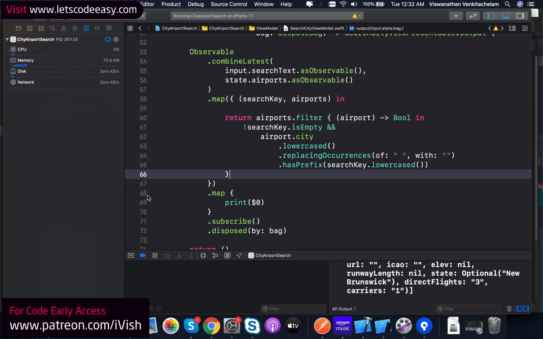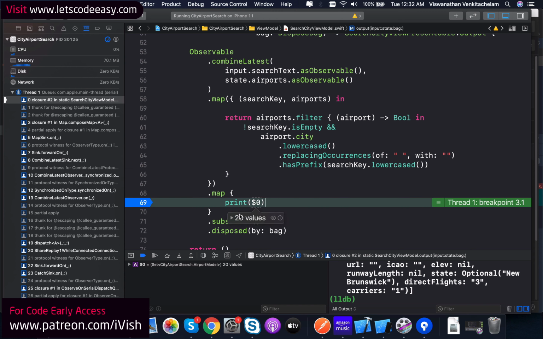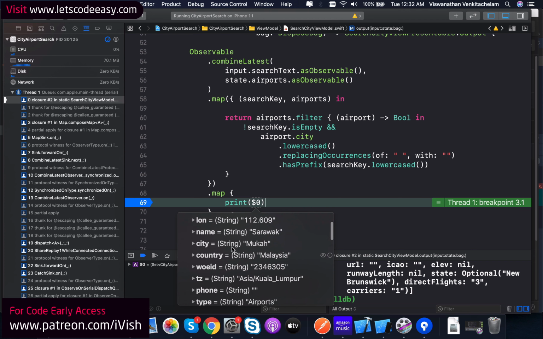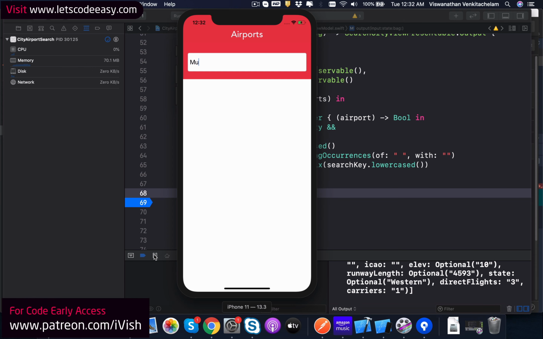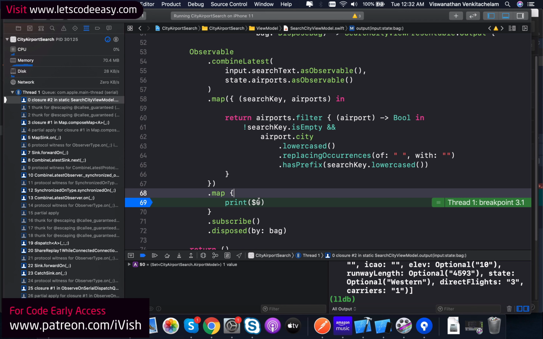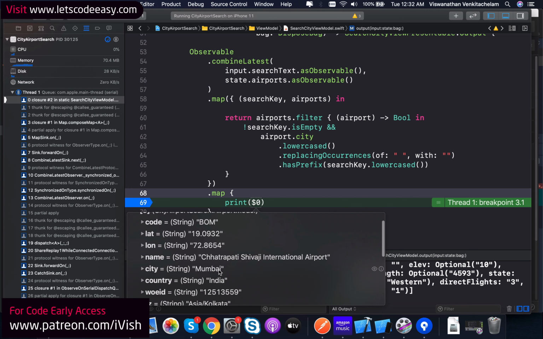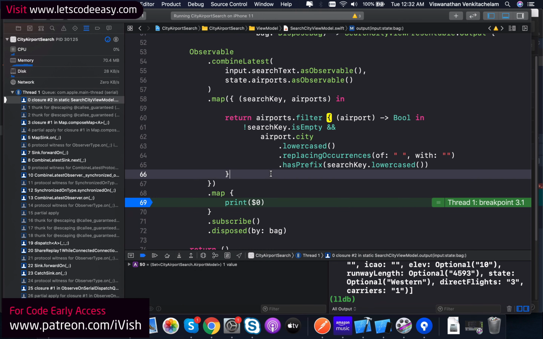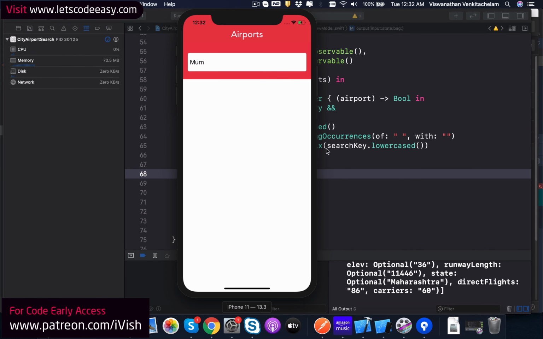It's giving me 20 values. That means it has searched through the array and could identify that city Mukah. So whatever I'm trying to search now is Mumbai. As soon as I type this, I guess it should give me one value, which is actually for Bombay. The earlier code used to be Bombay, now it's Mumbai. So the city Mumbai, it's searching now finally. So that's what search is working now. The input, whatever I am entering, is coming back through properly. So this is what the search implementation is.